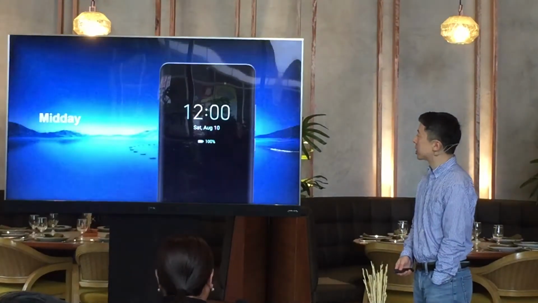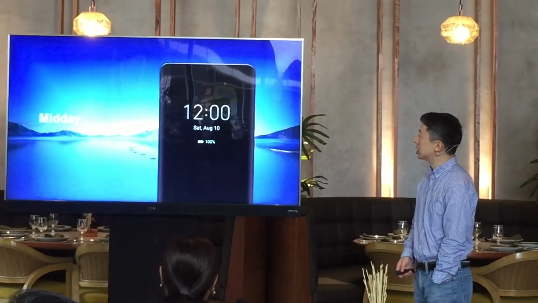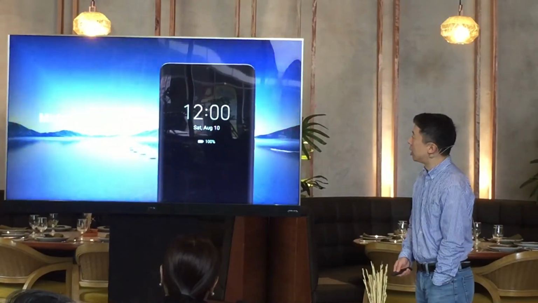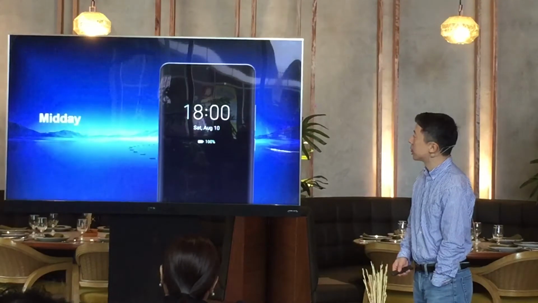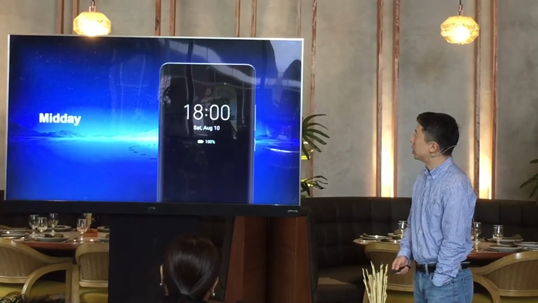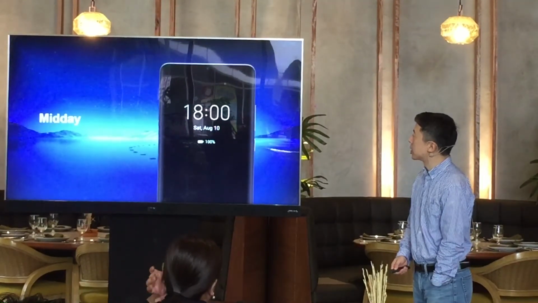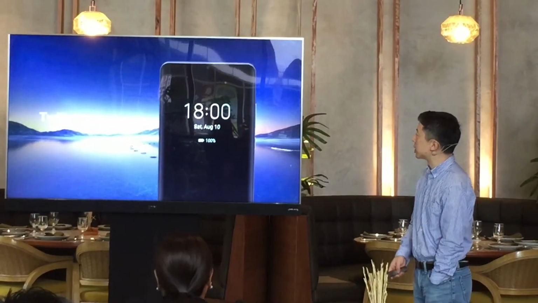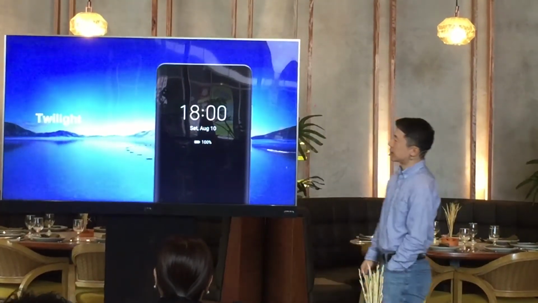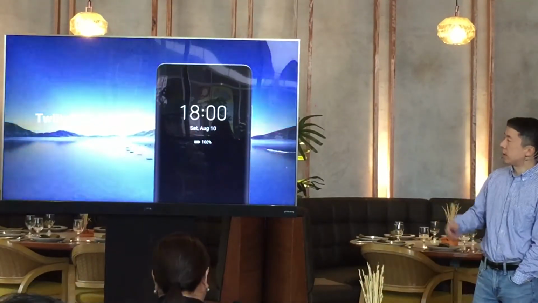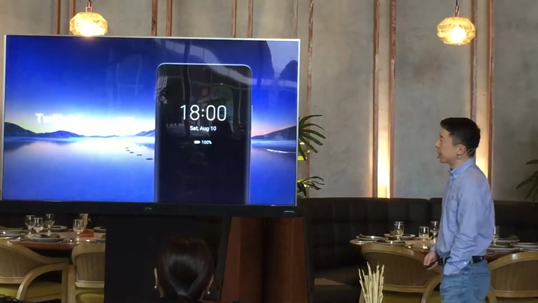Okay, so this is the midday transition of the colors. This is the twilight. So just look at the change of the colors here on the text. Okay, and so that's the always on display.